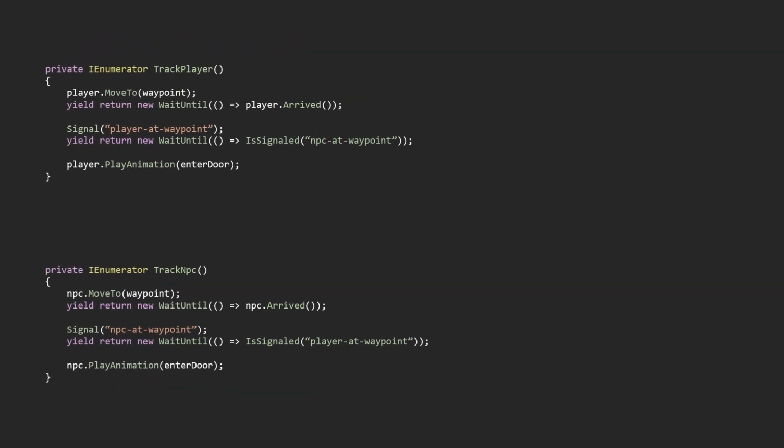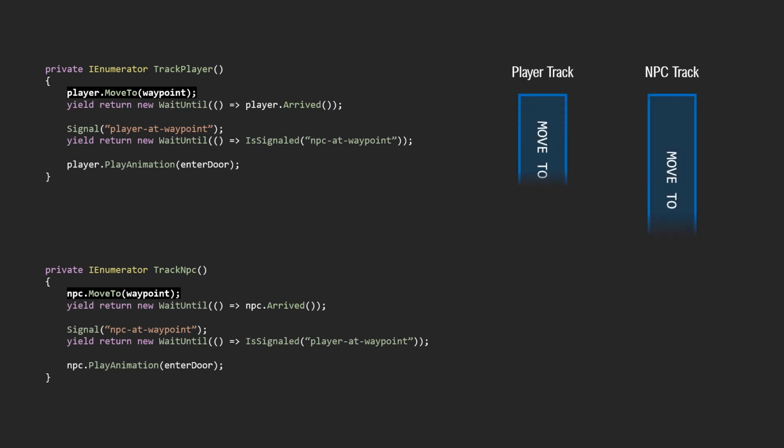So we first define two cinematic tracks, one for the player and one for the NPC. The first command in both of their tracks is to move to a waypoint. I represent the duration of that action with the length of these rectangles. Of course, we don't know how long that will take beforehand, but in this case I will assume that the player is gonna arrive first. Let's now play through this as if it was a timeline.